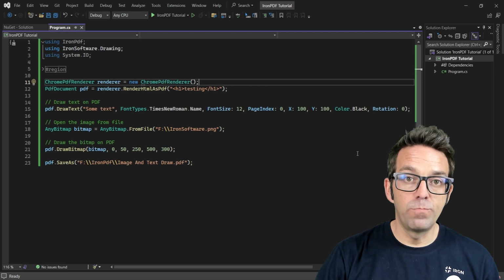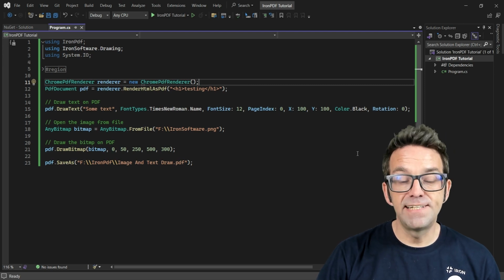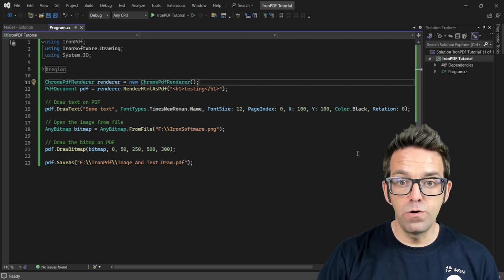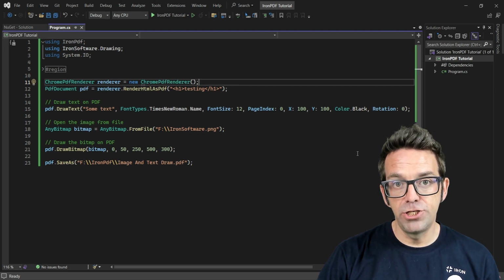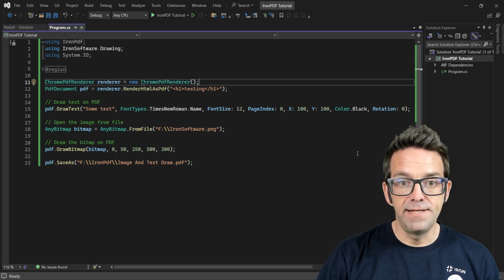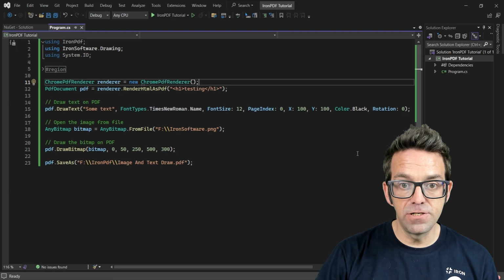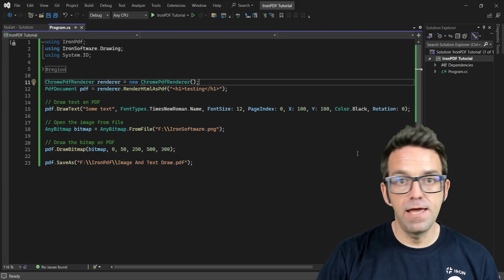This method takes several parameters: the font type, font size, page index, X and Y coordinates, color, and rotation angle. So here we're drawing the text "some text" using the Times New Roman font at size 12, and we're placing it on the first page at coordinates 100, 100, with a black color and no rotation.